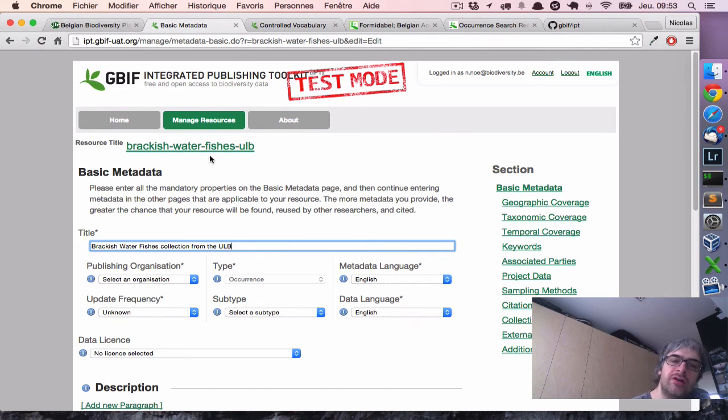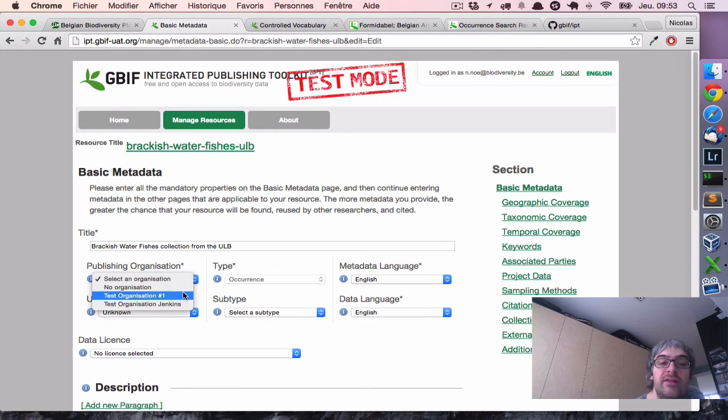So I have the short name and I have the same name but in a slightly longer and human readable version here. I have to select a publishing organization. As I said before, you can have an IPT that is publishing data on behalf of several institutions or organizations, and you have to select here the one that you want to use. Here we only have three.